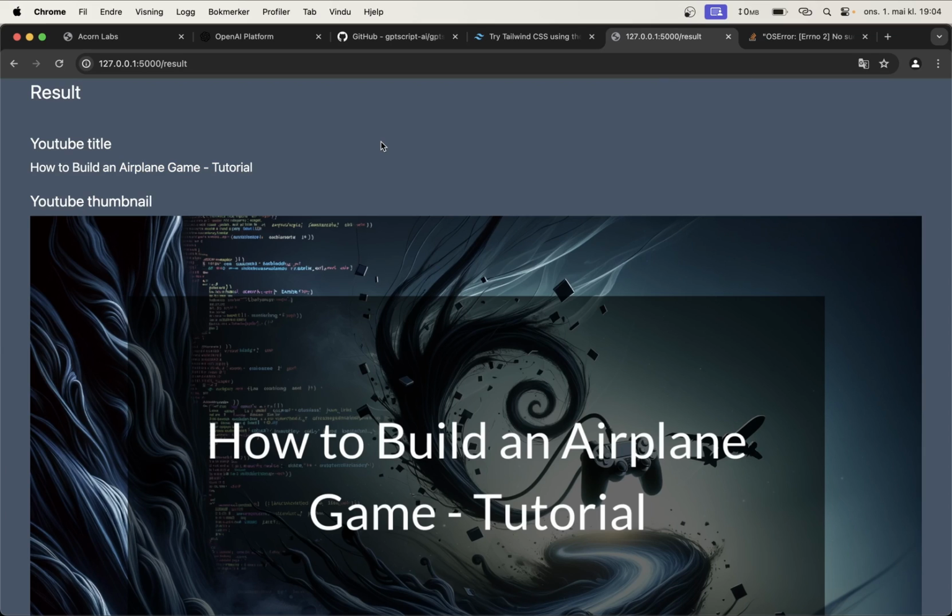Perfect. And that was it with this tutorial. I hope you now have a better understanding of how things with GPTScript work. You should now also know a little bit on how to build a front end for it and similar.